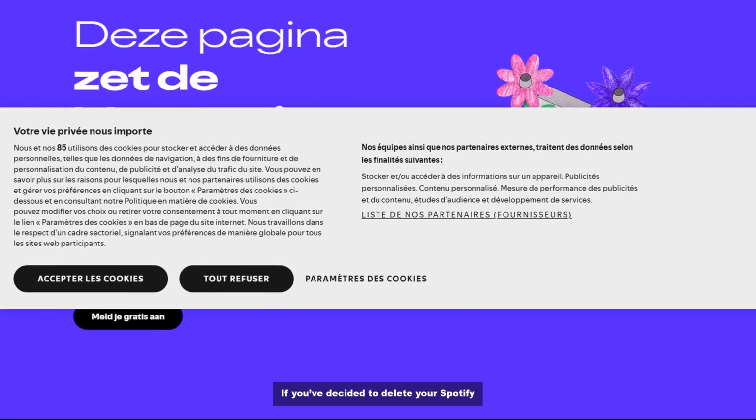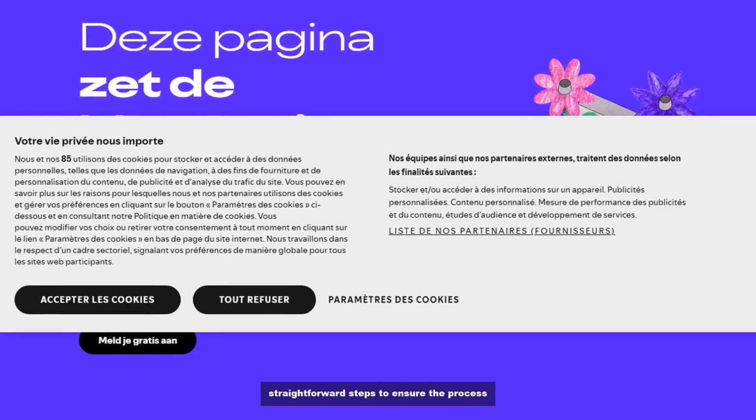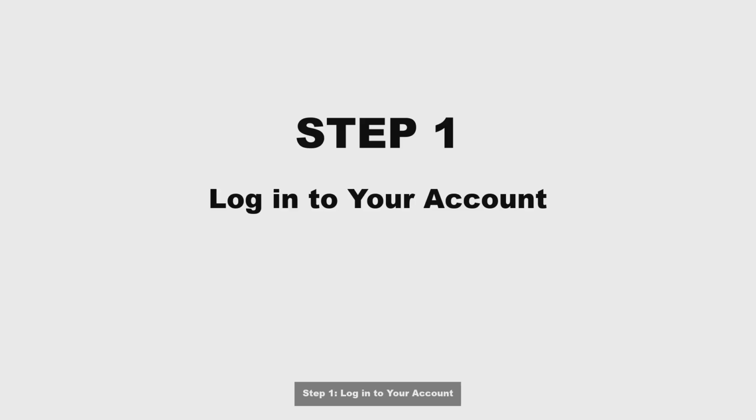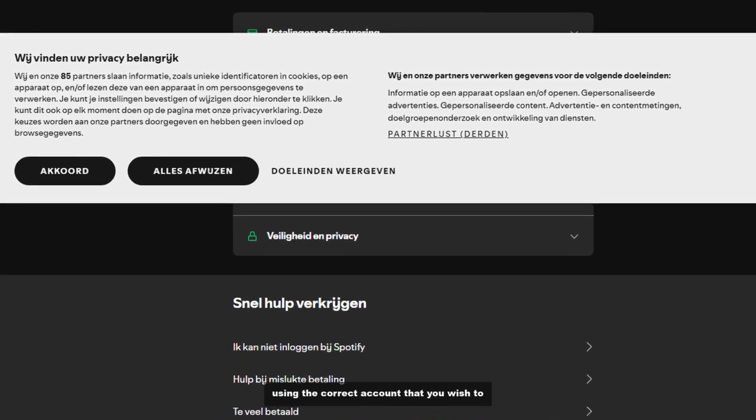If you've decided to delete your Spotify account permanently, follow these straightforward steps to ensure the process goes smoothly. Step 1. Log into your account. Visit the Spotify website and log in using your account credentials. Make sure you are using the correct account that you wish to delete.